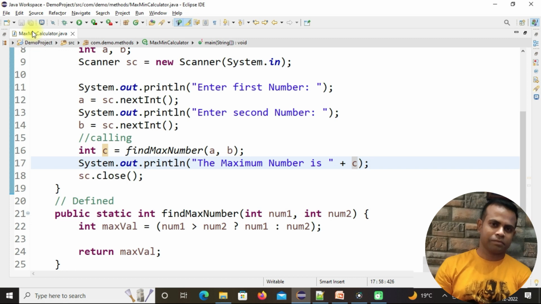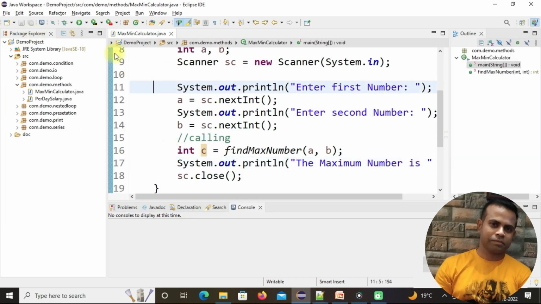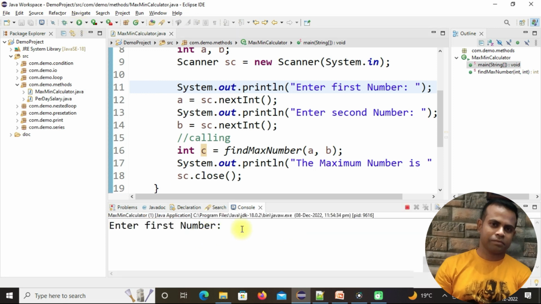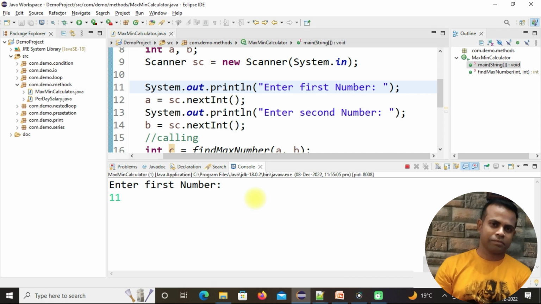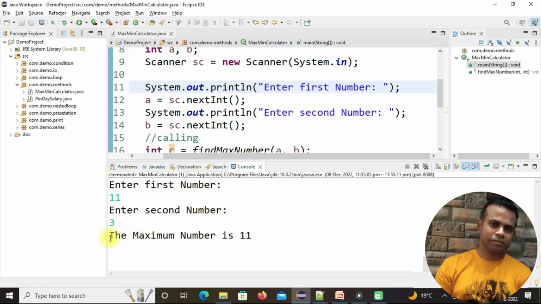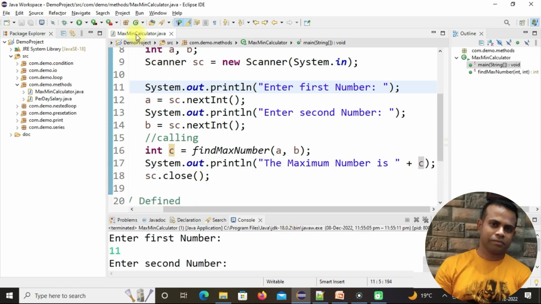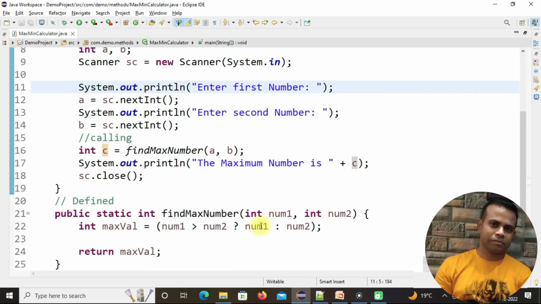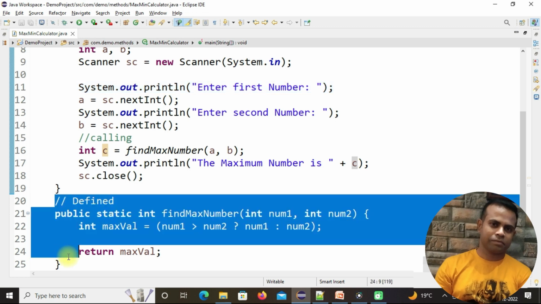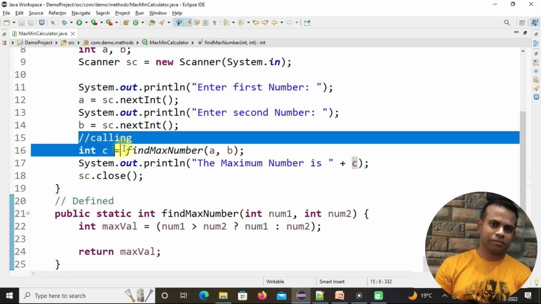Now if I double click here and run this program by clicking on this button, you can see that the system will ask me to enter the first number. Let's say the first number is greater and the second number is less. If I enter here, you can see we get the result, the max number is 11. So this way you can create a method to calculate the maximum number between two numbers, and this is our method definition, and from here we can call this method.